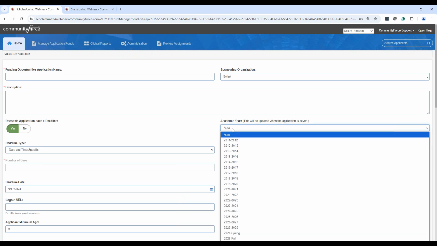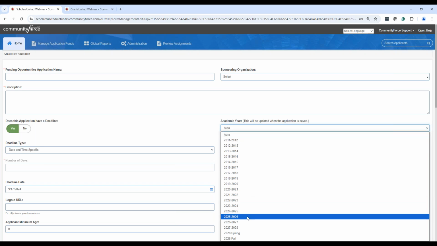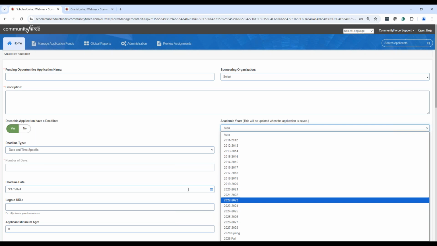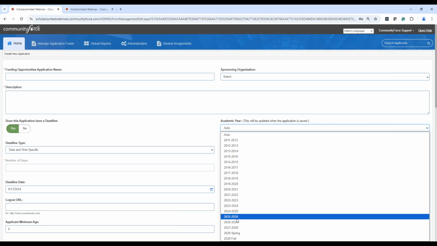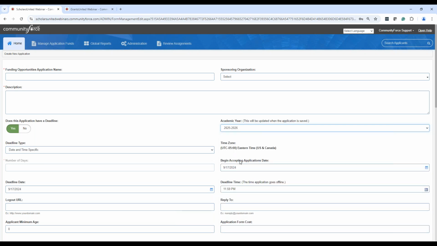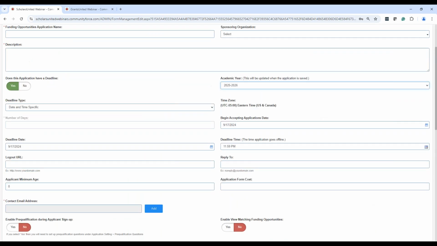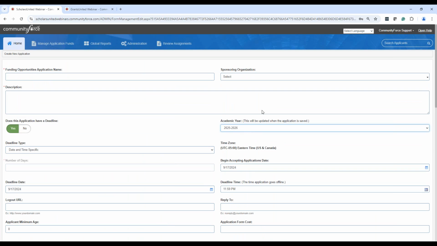Now, you're going to notice when I click on that, it'll auto create it, but maybe I'm taking applications in 2024, but I'm not awarding till 2025. Since I'm taking applications and my deadline falls in 2024, it's going to automatically go to the 24-25 period, but my award maybe is in the 25-26. So I can change that default and select it. And once I select it and I create my application and click save, that's what it's going to have as the academic year.